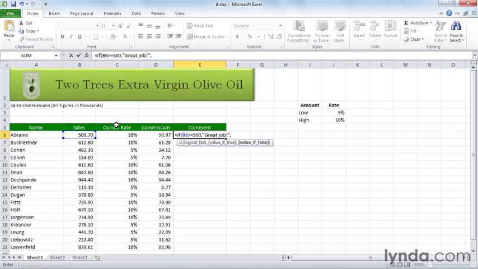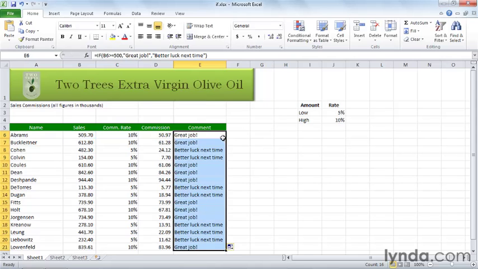Type in a comma. Now remember, this is not English, this is Excel. So the comma has to go outside the quotation mark, not inside. If that condition is false, put in another double quotation mark, and we'll say "Better luck next time," close the quote, close the parenthesis, press Control Enter, and again, put your mouse pointer on that autofill handle. When the mouse pointer becomes a crosshair, double click, and now we have the appropriate comment for each one. So the IF function and conditional statements are great, so you can always have the value of a cell depend on something else that's happening in the worksheet or even in another worksheet.